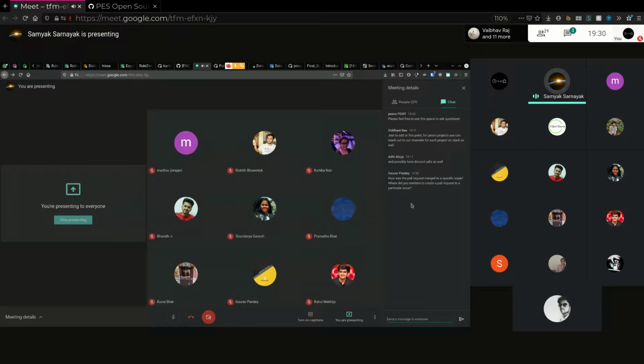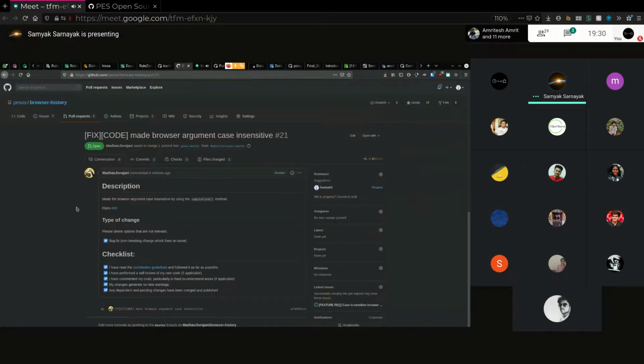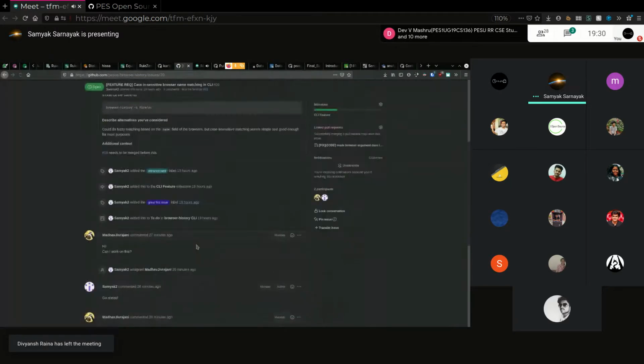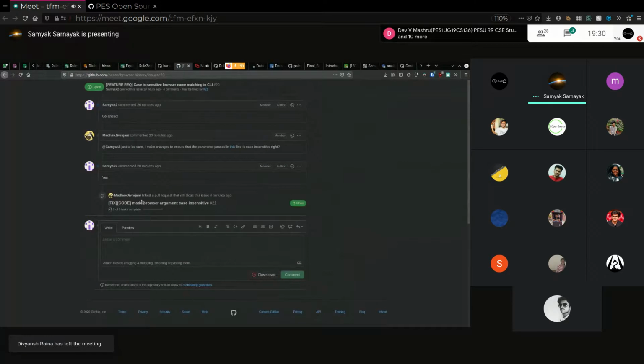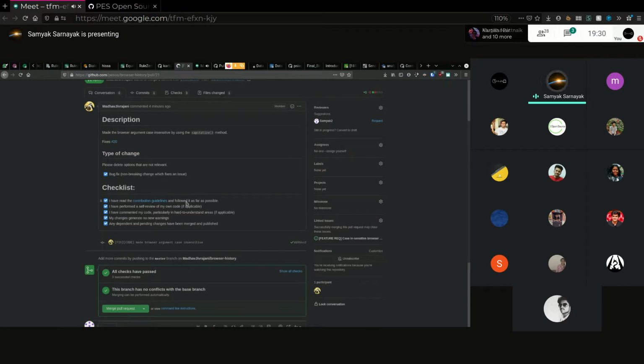There's a question: how was the pull request linked to a specific issue? He has mentioned the issue in the PR description here. So if you go to this issue, you can see that it says here link to pull request that will close this issue. Or you can link the issue in the commit itself. Either way works.